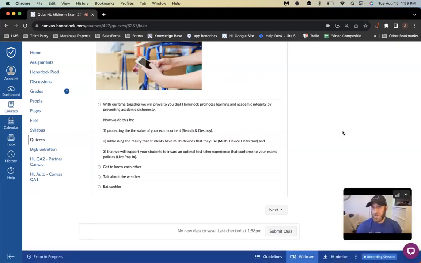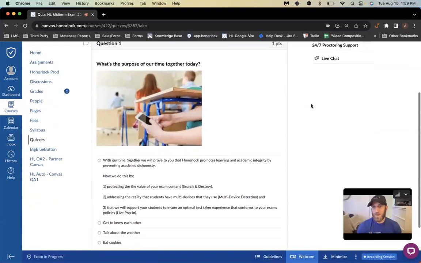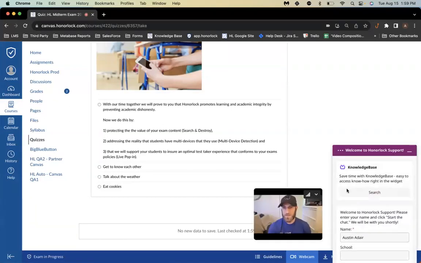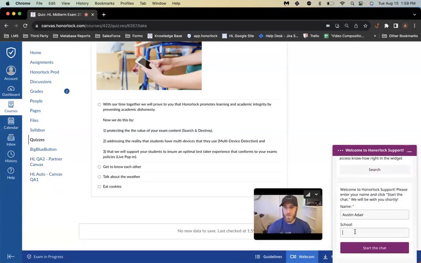And lastly, I do want to show you where students need to go to contact our support team. So this chat bubble will be available to students on all Honorlock related pages, in their exam, outside their exam, doesn't matter, it'll be there. And they can click on this. All they need to do is input their name and school, click start the chat, and that connects them directly to one of our support agents.